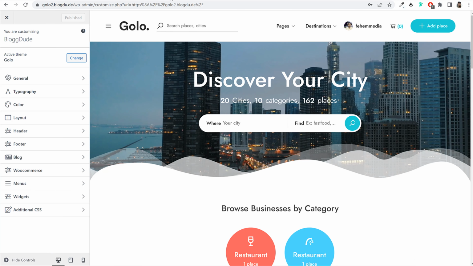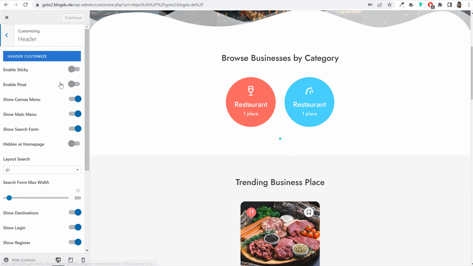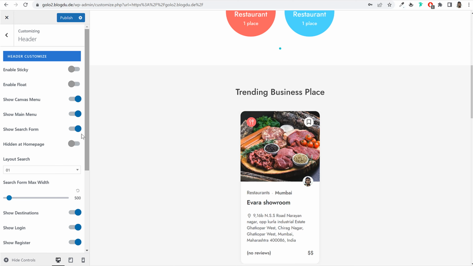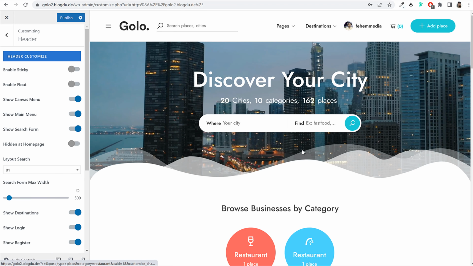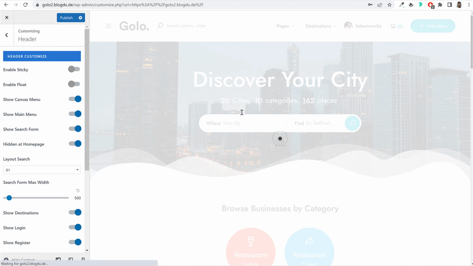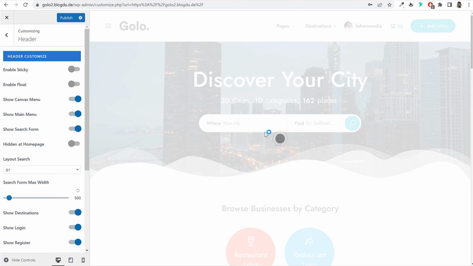So if you want to do some changes in the header, you can click on header. And if you want to make it sticky, you can tick mark this thing. So even if you scroll down, the header stays with you. Similarly, if you want to hide the search bar in the home page, you can select this thing. Now there will be no search bar in the home page because you already have this search bar over here. So if you want to do this thing, you can do it.